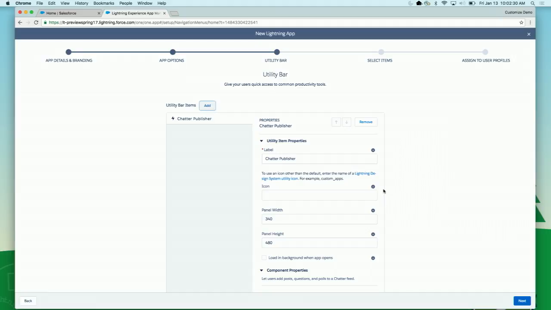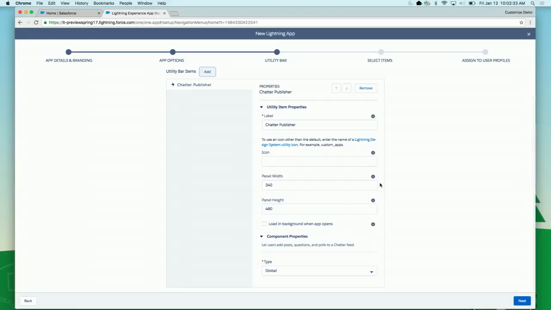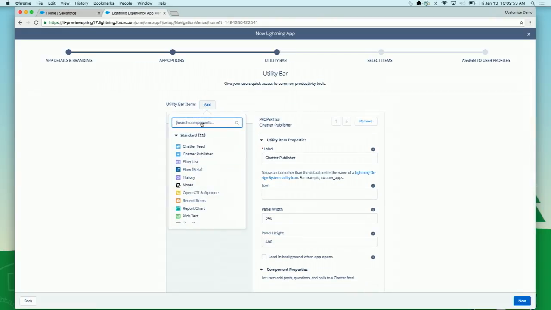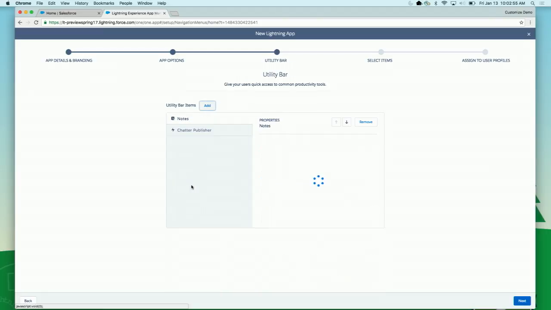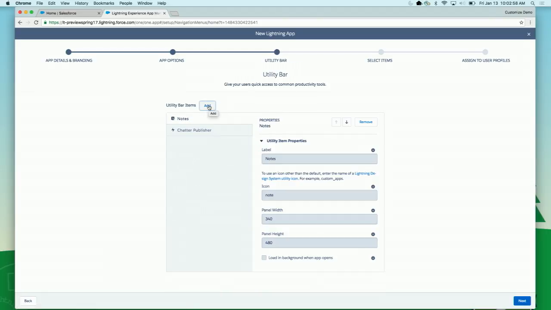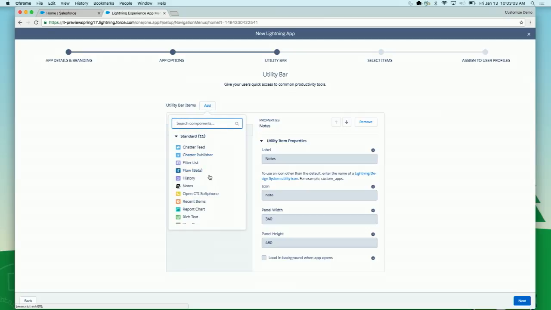And when I select that, just to give you an idea for those developers that are now excited about building components for utility bars, you define the label, you can define the icon, as well as the width and height. So you have control here as you build your component to then define how it's presented to your end users and what it looks like when they click on that dock item. We can add a couple more. Let's add notes. So these are examples of the types of components, both standard and maybe custom components that you might build, that I would probably add to all of my apps, right? Because everyone likes notes, everyone likes Chatter.